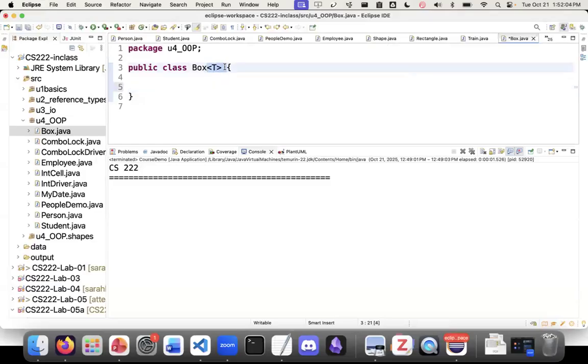And so that T is going to be a stand-in for our generic type. Whatever sort of thing lives in our box, we know what type it is. Well, we don't actually know, but we have a variable to stand in for that, to say the thing in my box will be of type T. And so I can declare my item, the thing that lives in my box. This is the name of the variable. T is the type.